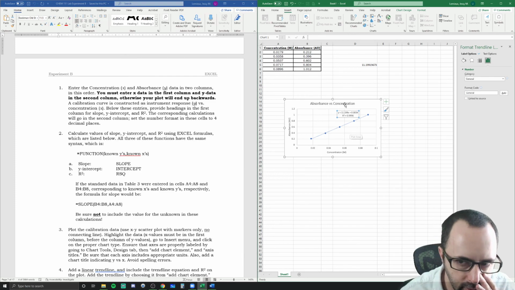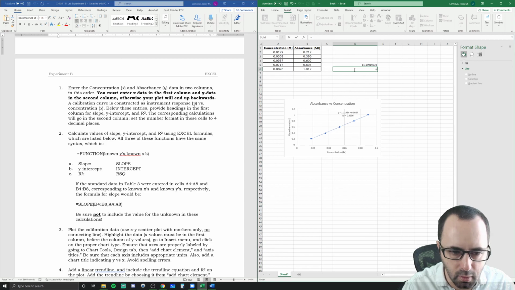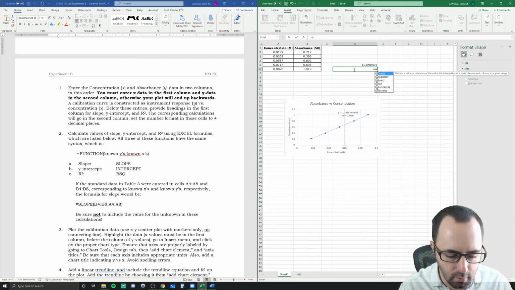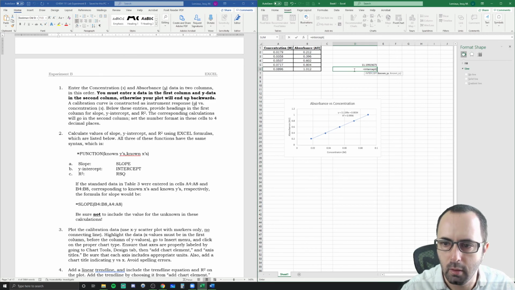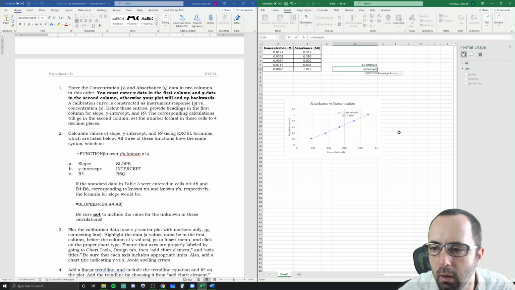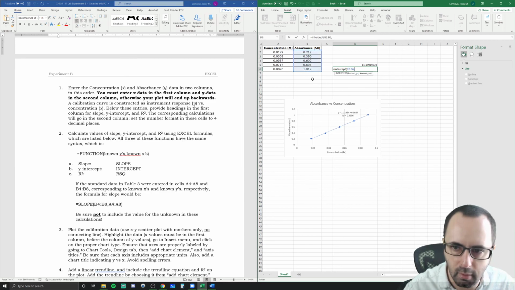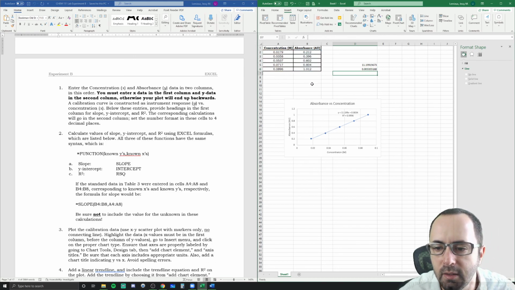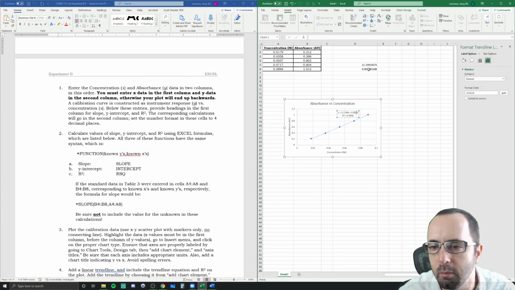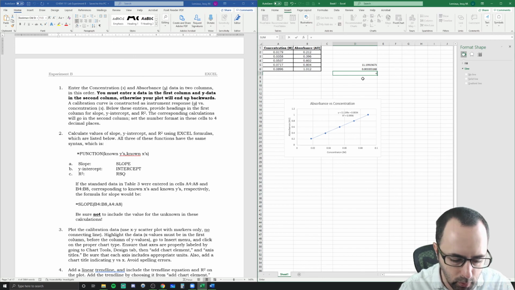And likewise, you could do the same thing to get the y-intercept. So equals intercept there. I should zoom in on this a little bit. Whoops, the wrong thing there, but it tells you, known y's here. So you'd select the y values, and then known x's, select those, and then it will tell you the y-intercept. That's the same as the y-intercept here, just more digits. And you could do the same with the r squared. So equals rsq.